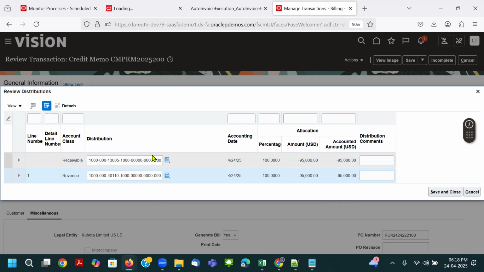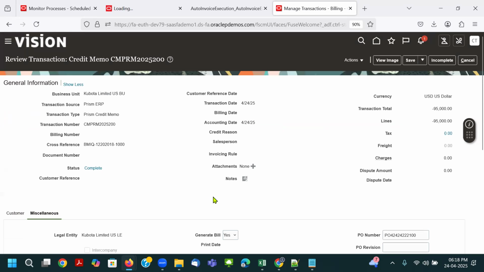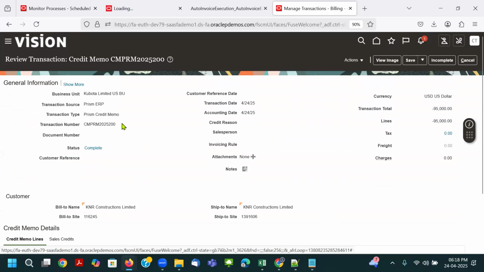So the way we specified in our auto accounting rule, the value source accordingly, the system will identify and trigger the respective distribution combination for this transaction. So this is the way we can load the credit memo to our application automatically.